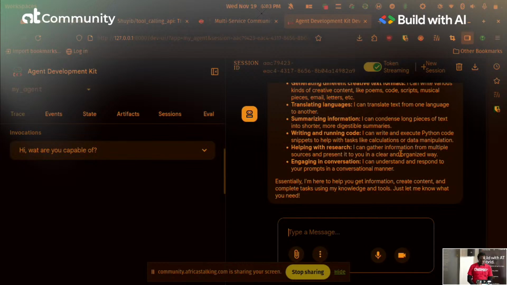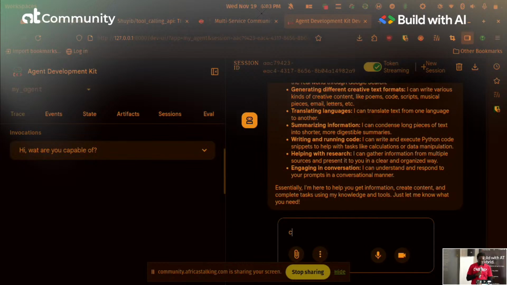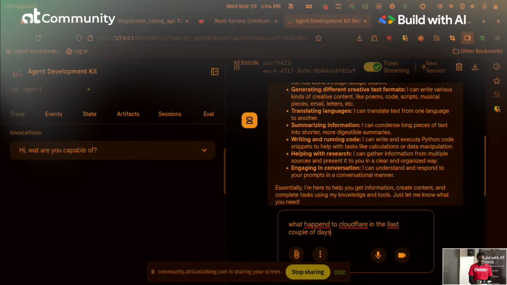Oh, someone's talked about Cloudflare. And I think you've noticed I'm making so many spelling errors. That's okay. The model will be able to figure out what I meant.